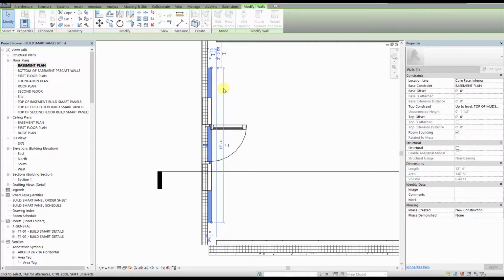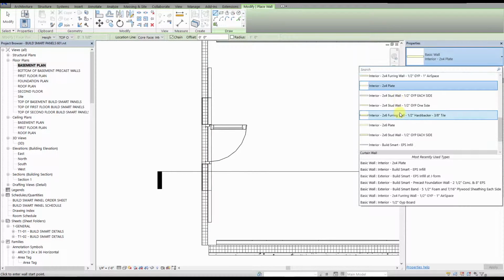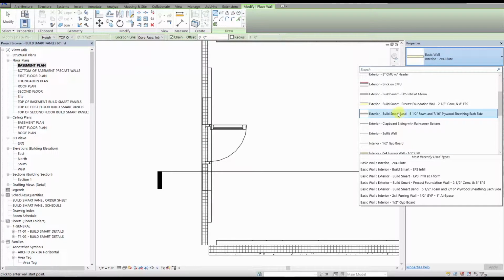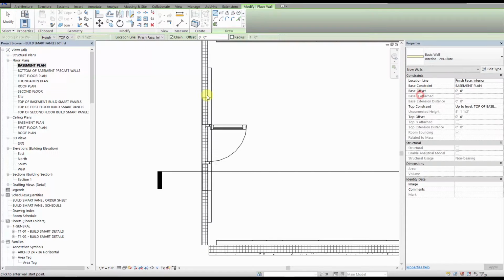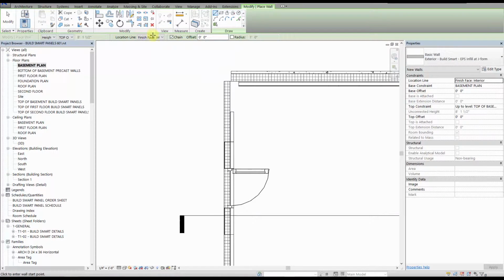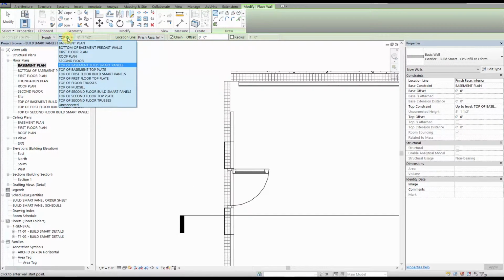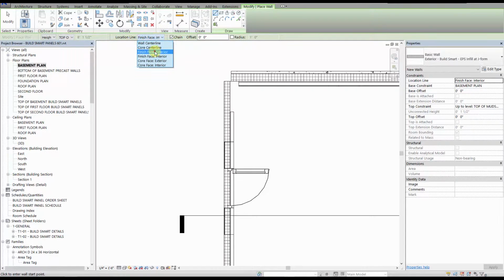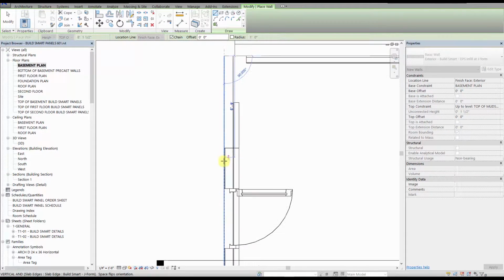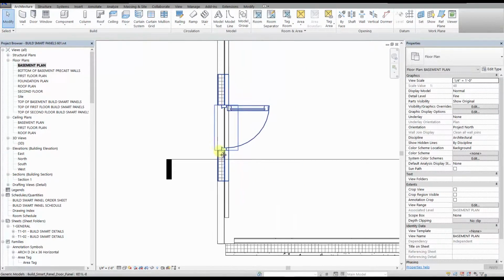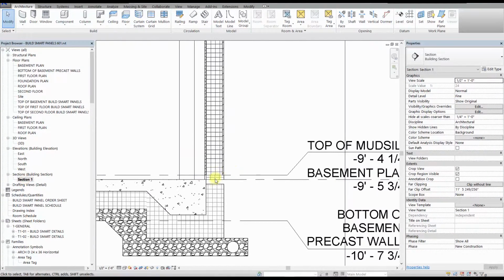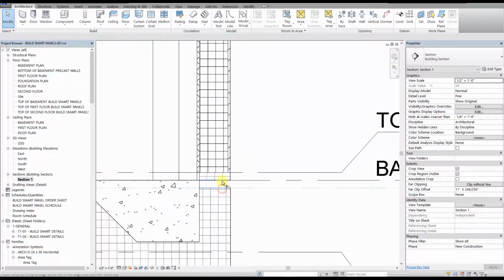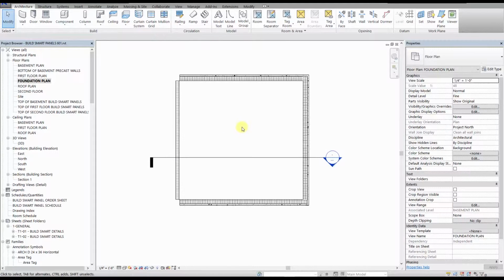Now we will place the EPS filler strip. Go back to the wall types, and select the EPS infill at J-form, and place it aligned with the outside face of the panels. We will go back to the section, and align the bottom of the EPS infill with the top of the J-form, and constrain it.